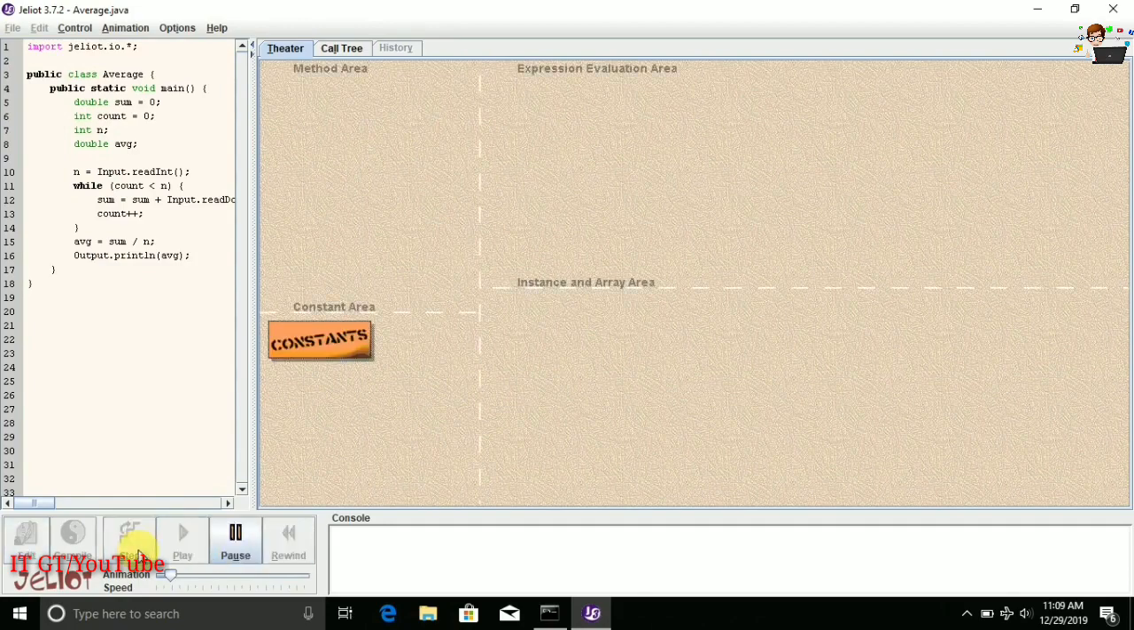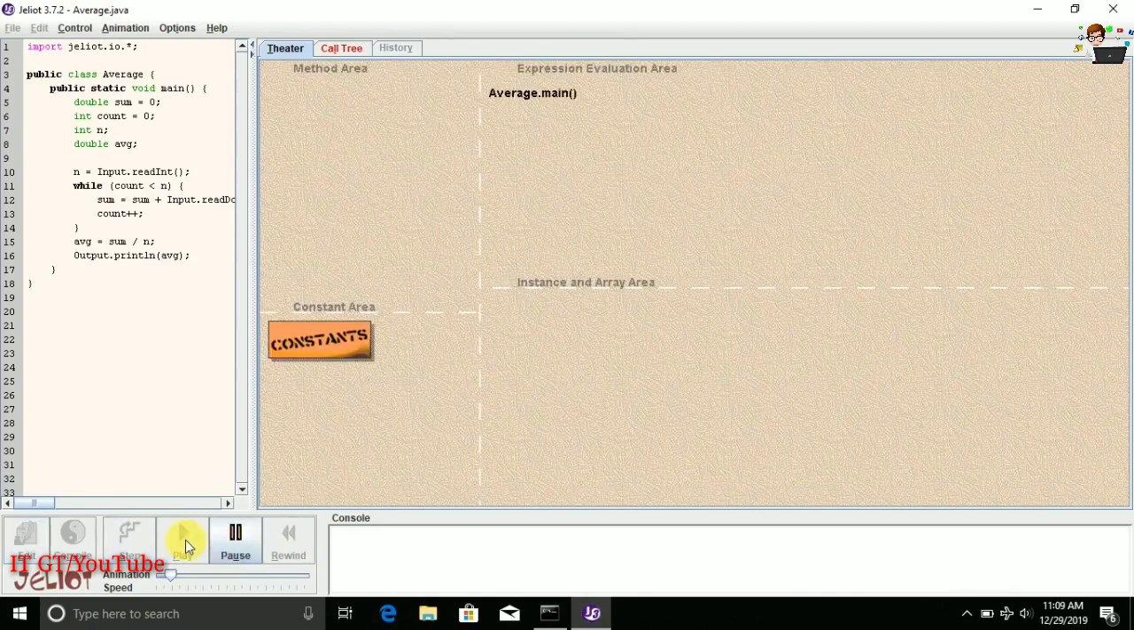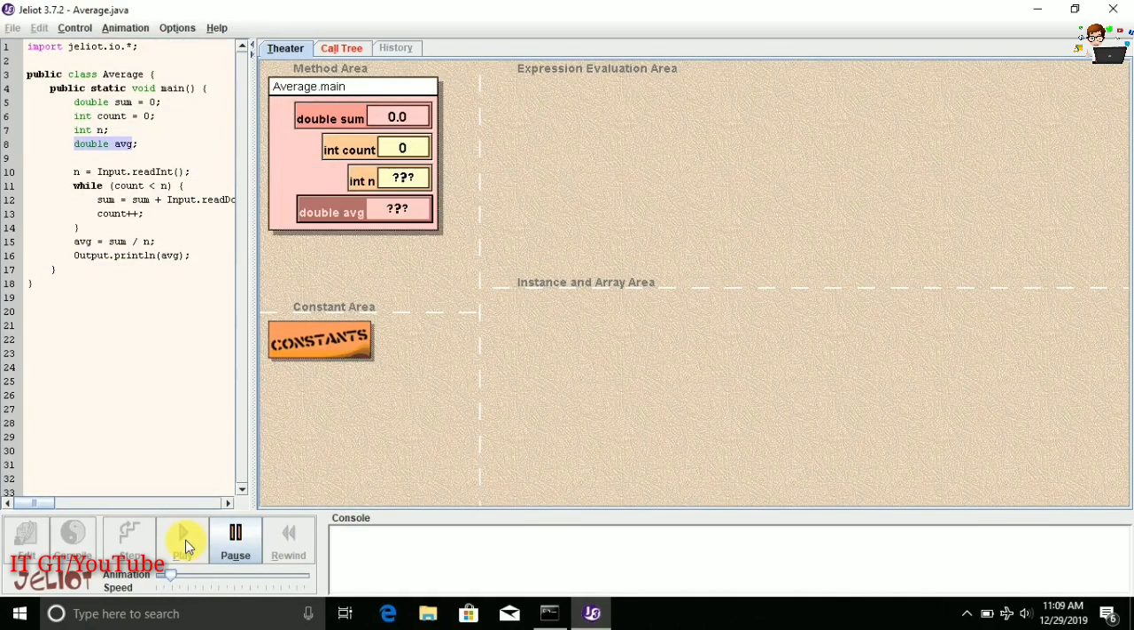To visualize it, you have to press the play button or step button to watch what actually happens inside the compiler step by step. You can see it is creating blocks for each and every variable used in this program, and after completion of each variable the memory block is deleted also.